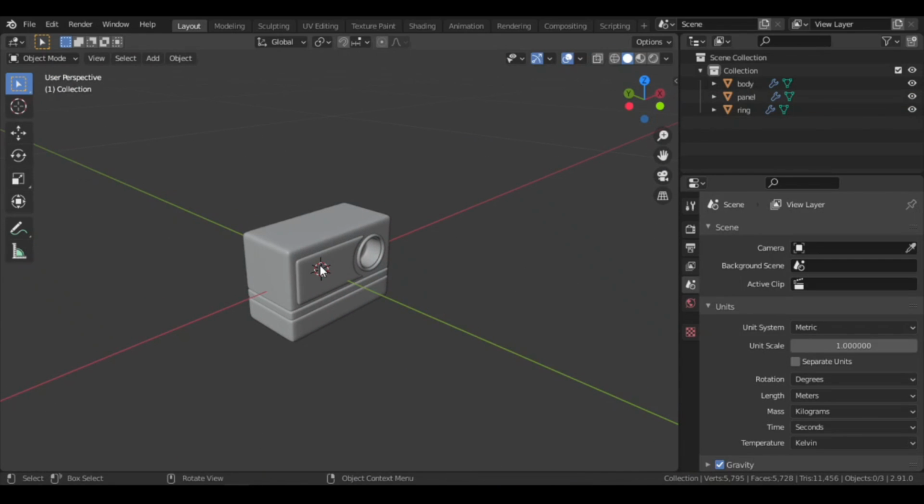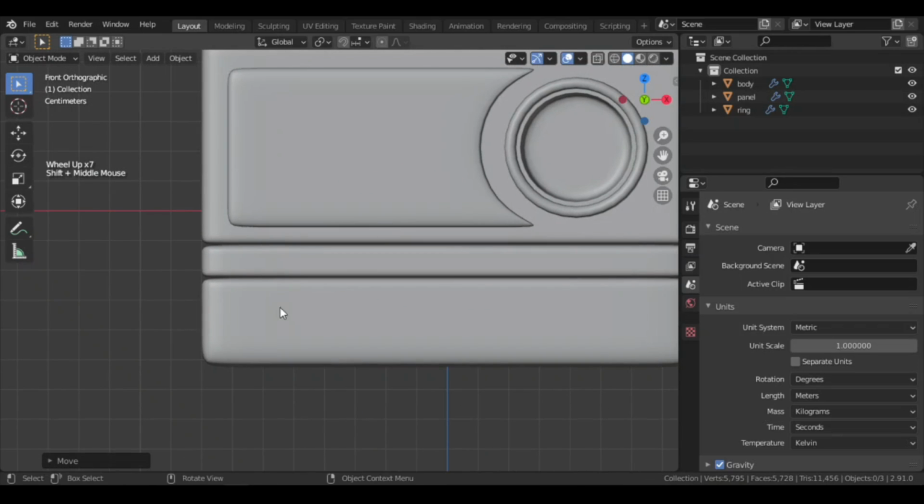In order to move it, select the cursor tool from the toolbar, and left-click anywhere on the viewport to place it there. Let's go back to the selection tool. The shortcut to place the cursor is Shift key plus right mouse button. Now switch to front view, then Shift right-click over here to place the cursor here. Now add a cube.